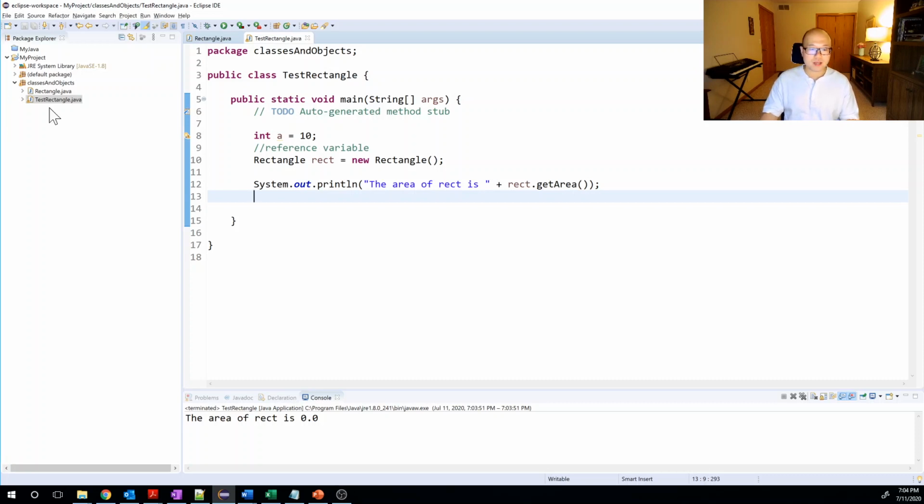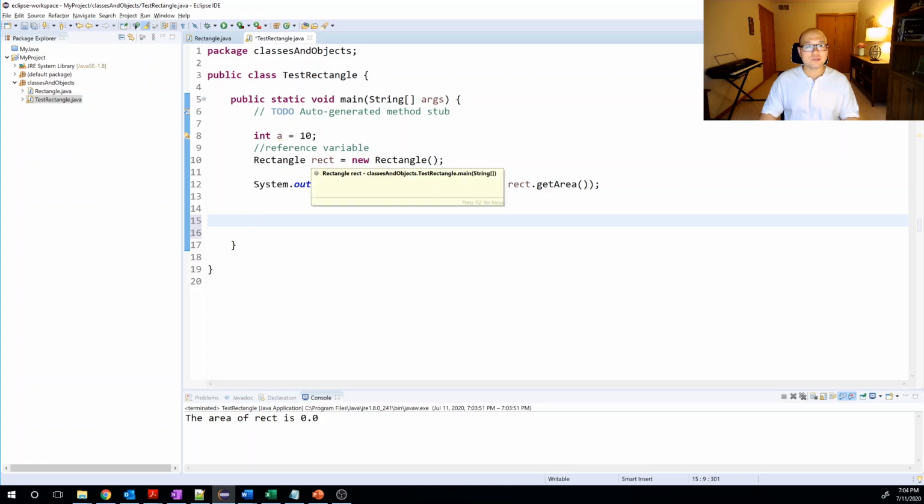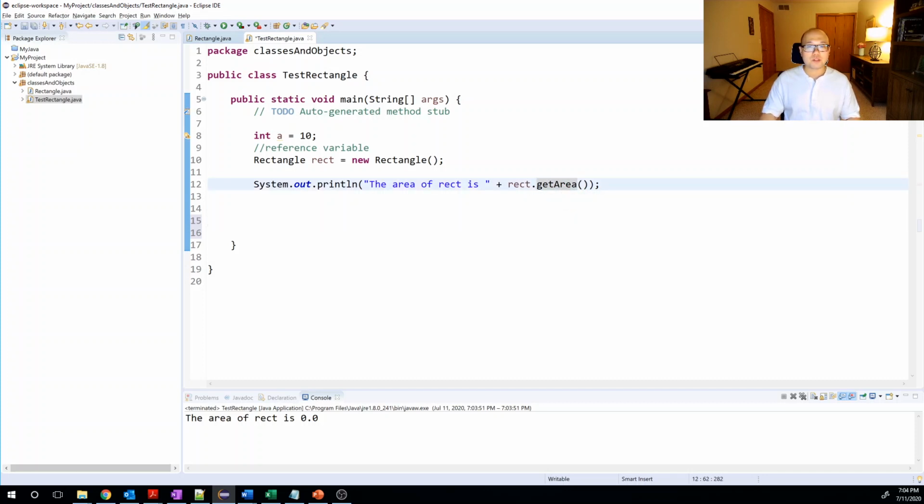That's how we can call a method on an object. The syntax is the reference variable that points to the object, dot, getArea, followed by the method name. Since it is a method call, don't forget to put the parentheses. So let's see what else we can do.